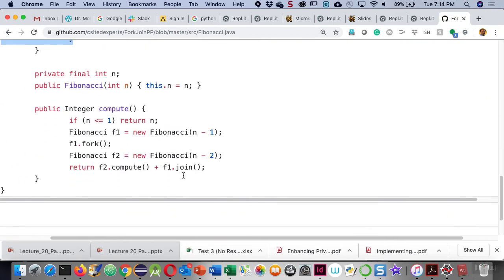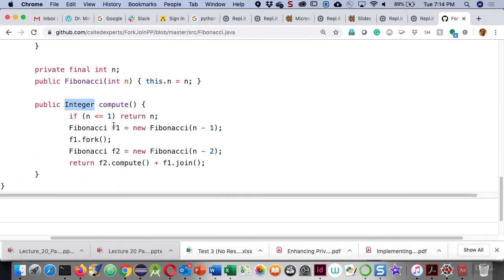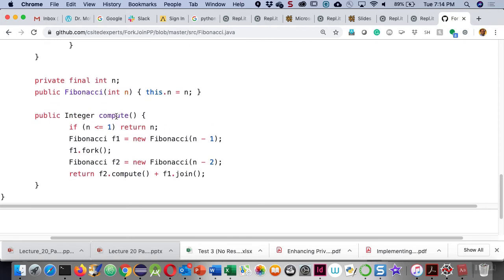And here is the Fibonacci class. You see that this is the actual constructor, the Fibonacci constructor, and this is the compute method. Within this compute method, we are splitting the Fibonacci numbers. You see that we are calling the fork and join methods, and we are calling the compute method also. This call is going to be a recursive call.